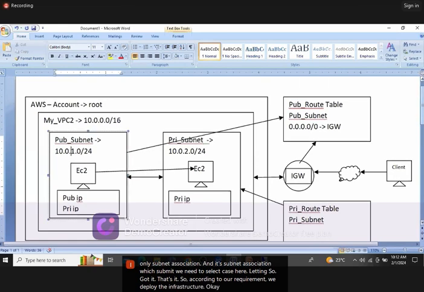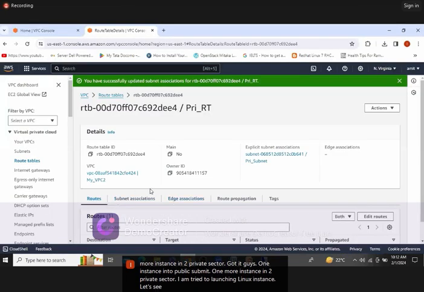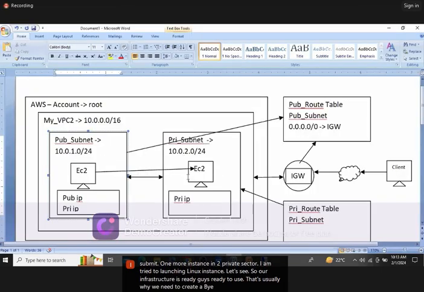Now we'll verify. We are going to launch one instance into the public subnet and one more instance into the private subnet. Got it, guys? I am launching a Linux instance. Let's see. So our infrastructure is ready, guys, ready to use. As usual, why do we need to create private subnets?